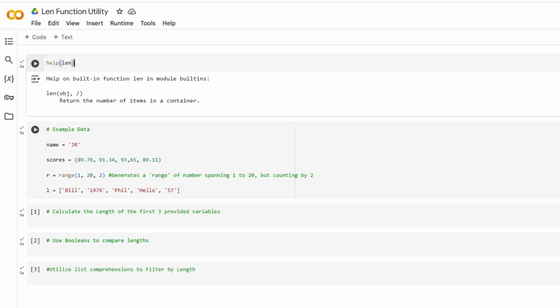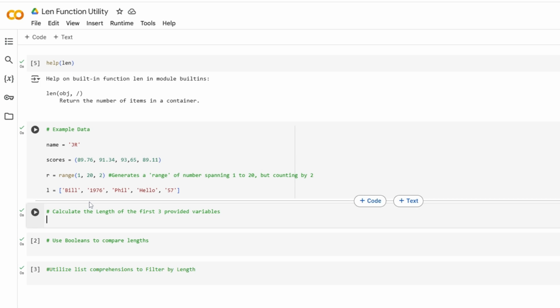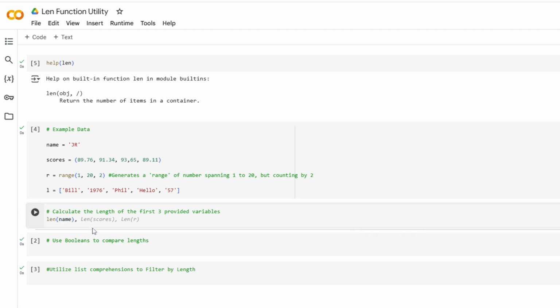Now, I'll give some examples, but here we have name, scores, and R equals range, and this range is just generating a range of numbers spanning from 1 to 20. And we also have this variable L that contains a bunch of random variables. Now, the first thing we're going to do is calculate the length of the first three variables: name, scores, and R.